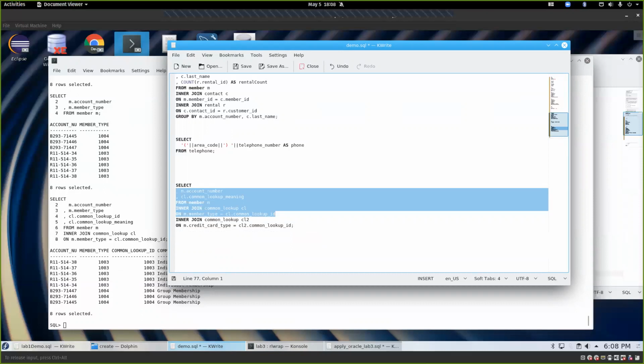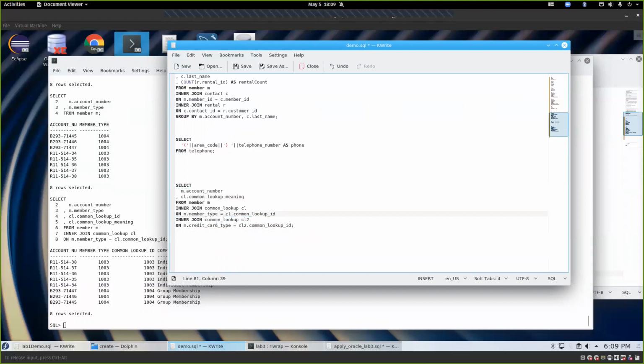Just another copy, because we didn't change common lookup. It's still there. So we're just going to grab another copy so we can add some more data on the side. And in this case, we're going to tie this version of common lookup to the credit card type. And let's grab CL2, and you'll notice that we're going to even get the same column right here.